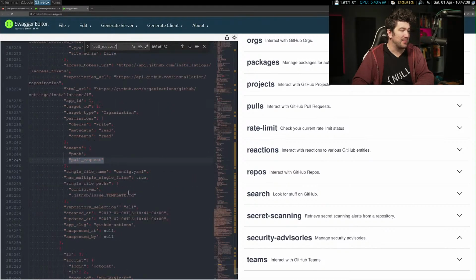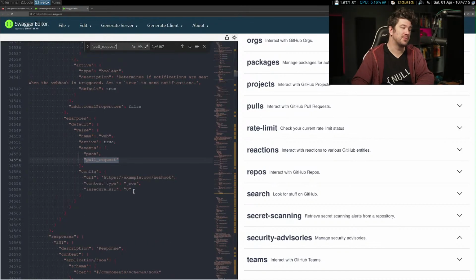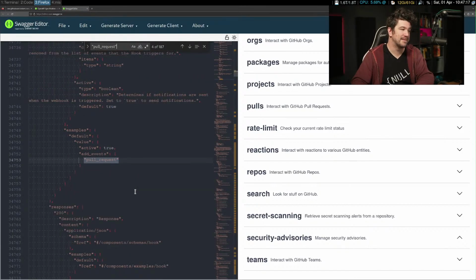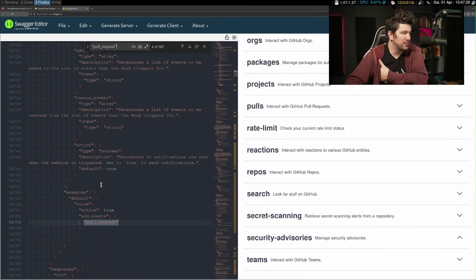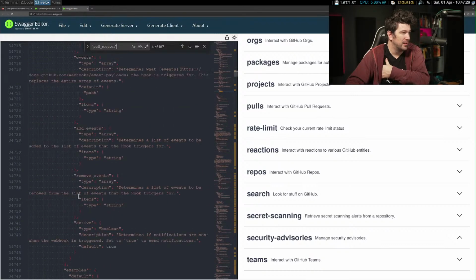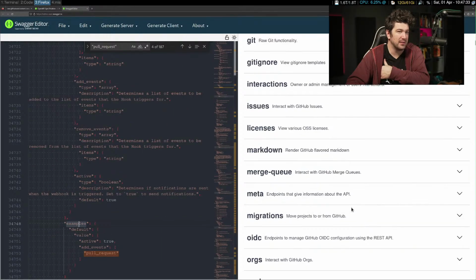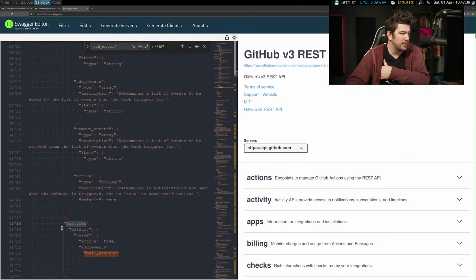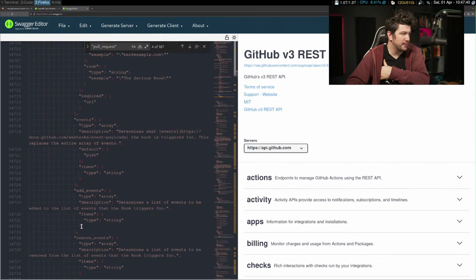But what actually sucks about this is I have to know what it is before I can actually find it in their spec. Oh, okay. So here is, wait. Here we go. This is add events, pull request. This is an example of what? Can we go to this location in here? On the old editor I could. How do I go to this?